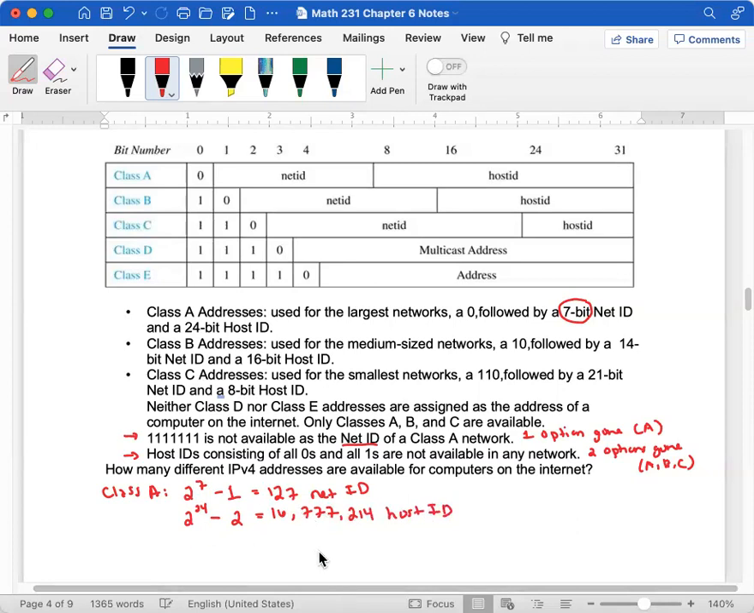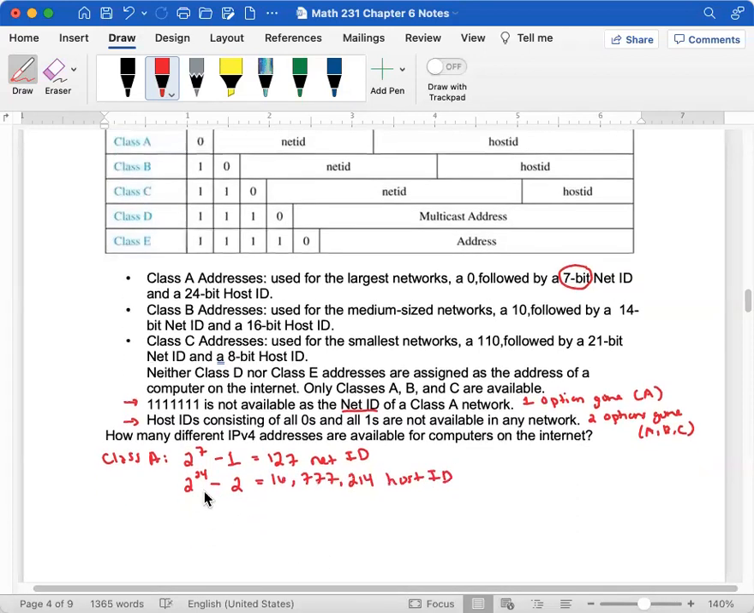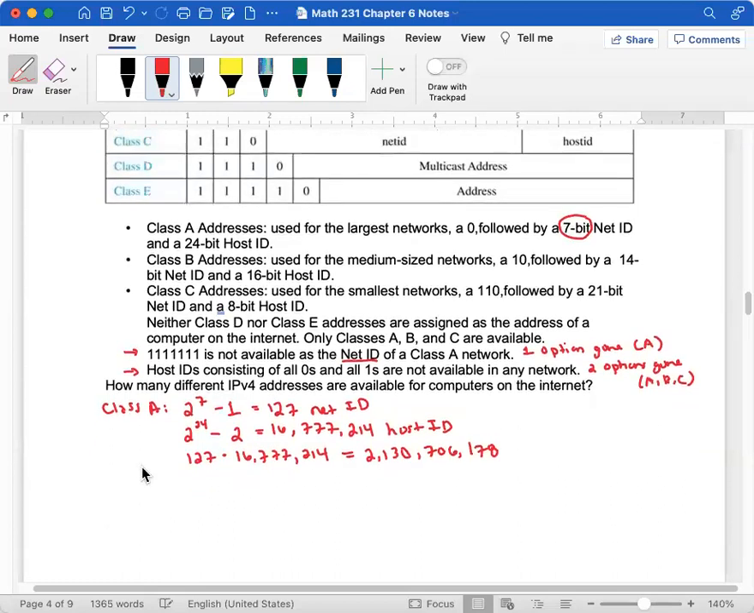So for class A, I'm taking those 127 for the net ID and multiplying them by the 16,777,214 for the host ID, multiplying those together, and that gives me 2,130,706,178. So that's class A.